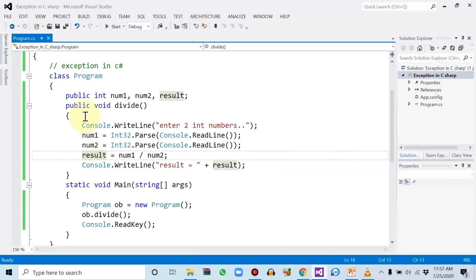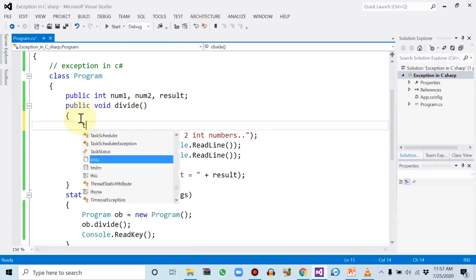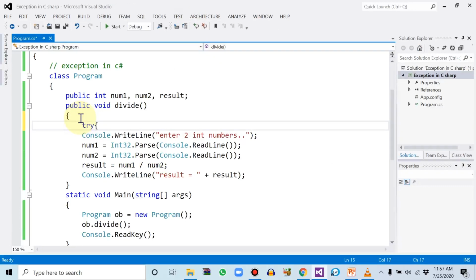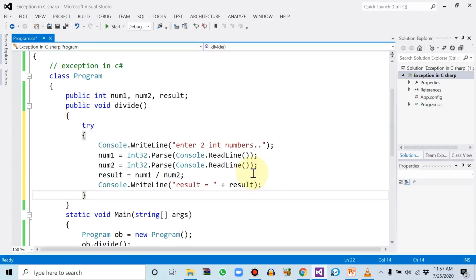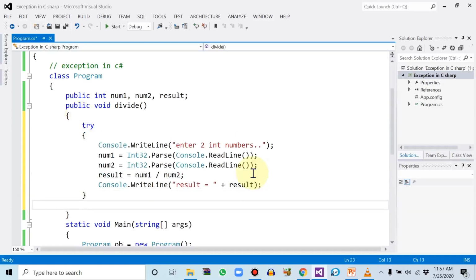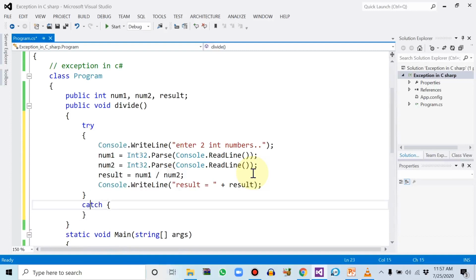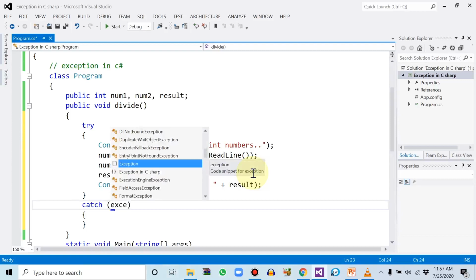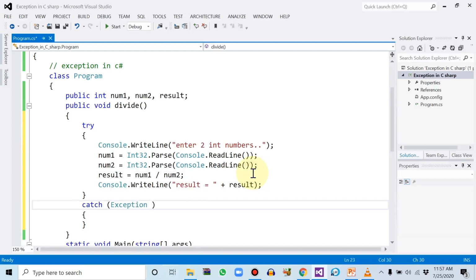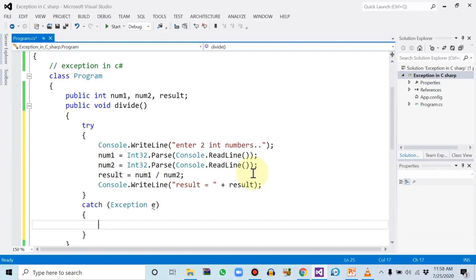So let's handle this exception. As I already informed you about the try block, all this code will be included within the try block. Then we will have a catch block, as already discussed within the theory class. So include the exception class, the general exception class. What do you mean by general, or what do you mean by specific? I will tell you in a minute.